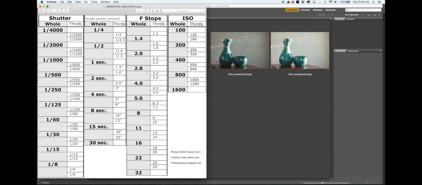Now again, most of your cameras are going to have these thirds of stops. Some of them may even have quarter stops. The smaller numbers are going to be determined by your lenses, so many of you might not have these smaller numbers here. You might start out with 4 or even 5.6 depending on your lens.